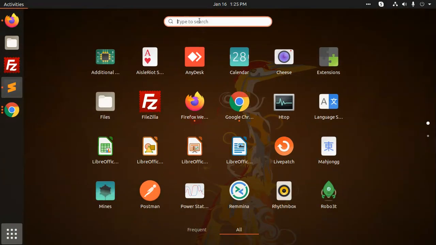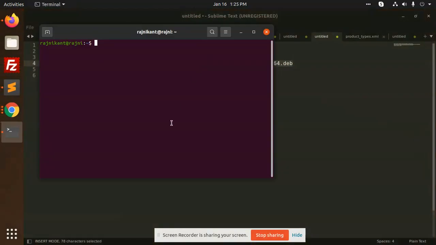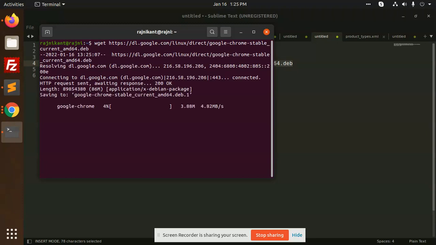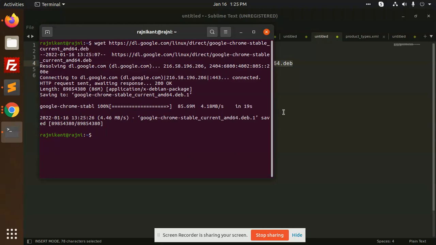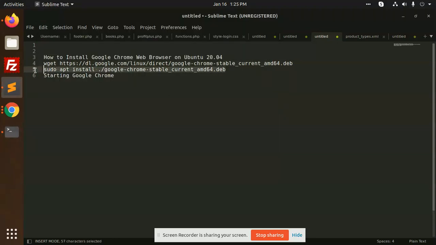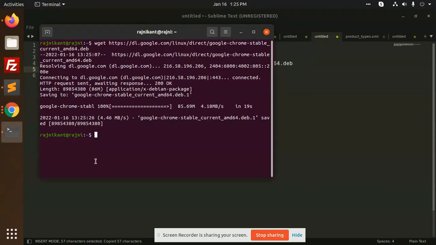So let's open the terminal. Here we go to the terminal. Just paste this command. It will download the Google Chrome. Right? It's downloading the Google Chrome from the URL. It's done. Now we are going to install this using the sudo apt install command with this directory.